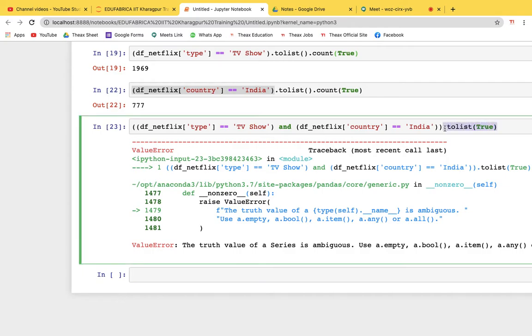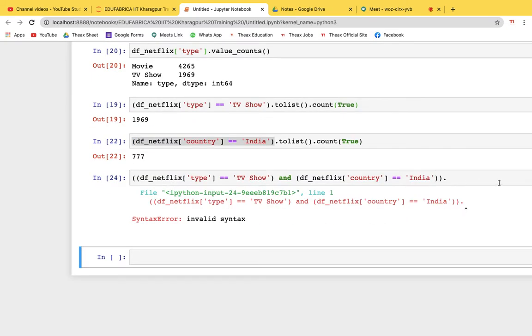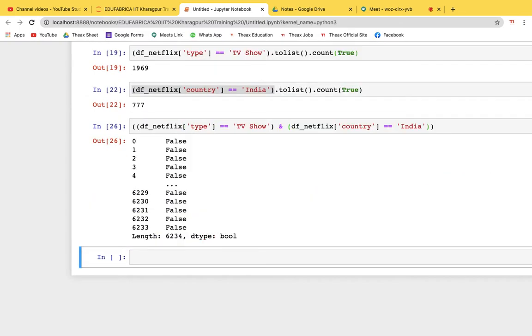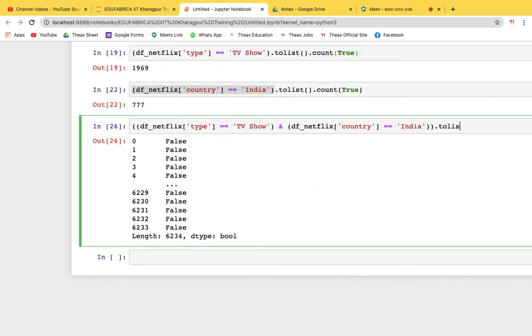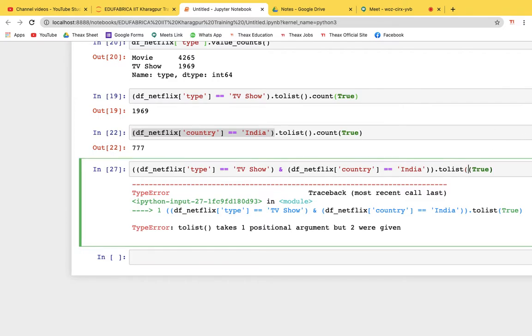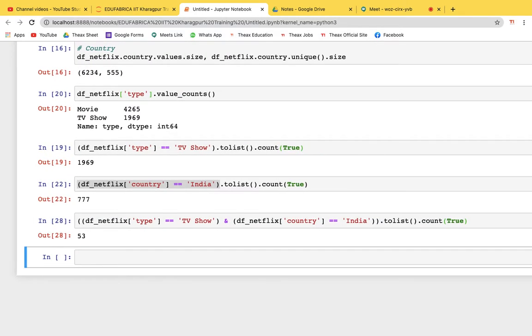Cool. We got an error. Invalid syntax. Oh, 53. Like the answer is 53. So we are looking for the TV shows in the type, and also we are looking for the country which belongs to India. So there I can see some 53.